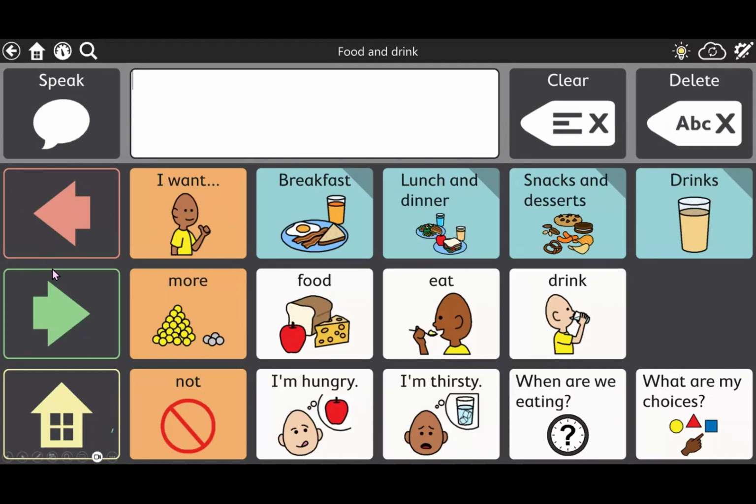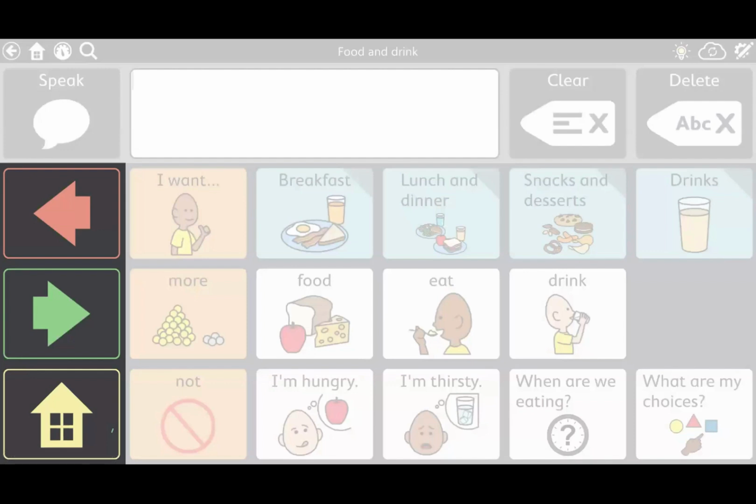So over here, speaking of the arrows, let's talk about navigation. So once you're in a theme, like we are here with food and drink, the toolbar will have a back, a forward, and a home button. So back and forward buttons basically allow you to navigate to multiple pages to get to more vocabulary. And this green arrow is going to disappear if there are not more pages to navigate to. And then the yellow home button will take you back to the home page with all of your theme options.